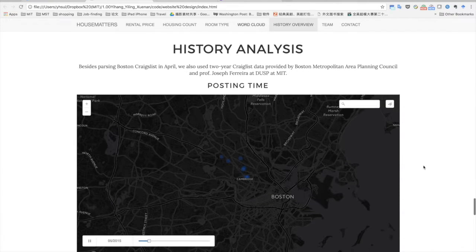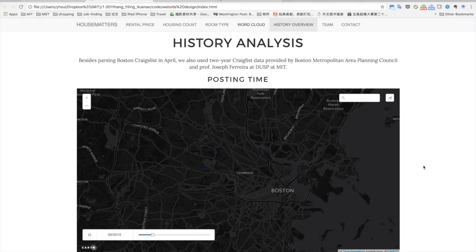We also analyzed the posting time. We visualized the postings from 2015 to 2016. From this map, if you move it, we can see most of the postings are posted from October to December. That's when most houses are available to rent to tenants.